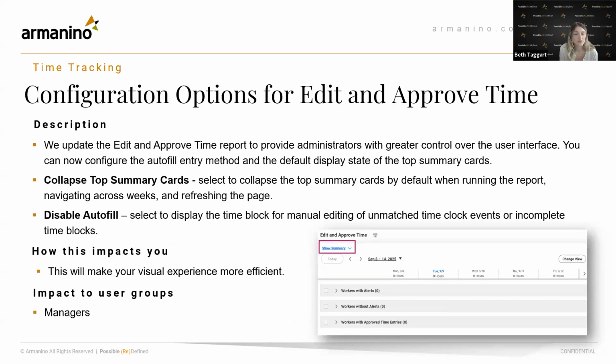All right, configuration options for edit and approve time. We update the edit and approve time report to provide administrators with greater control over the user interface. You can now configure the autofill entry method and the default display state of the top summary card. So this is a small feature, but will hopefully help with your flexibility on those time cards.